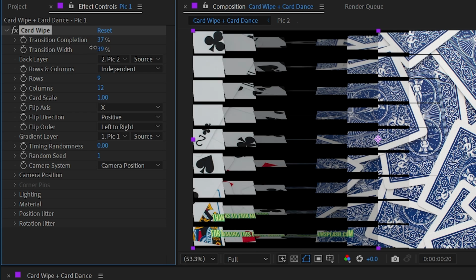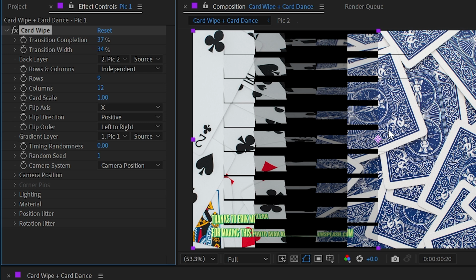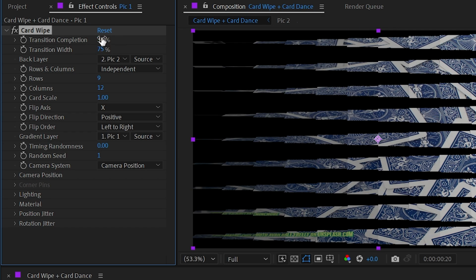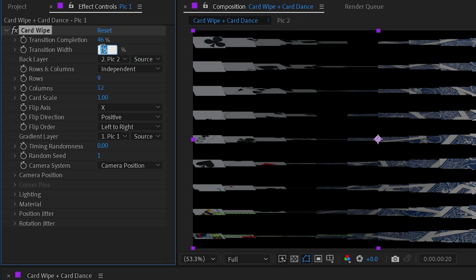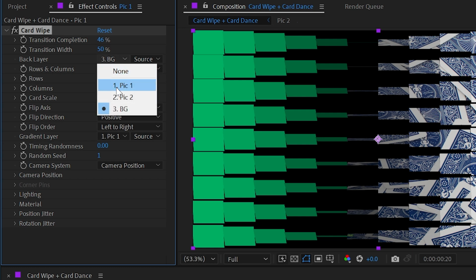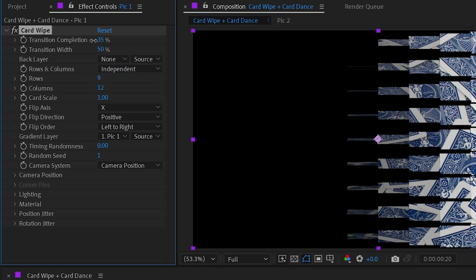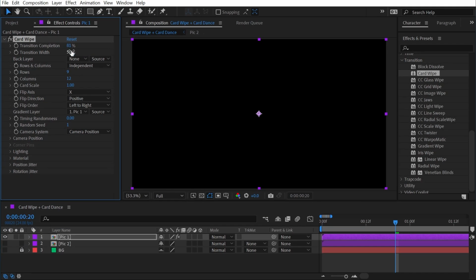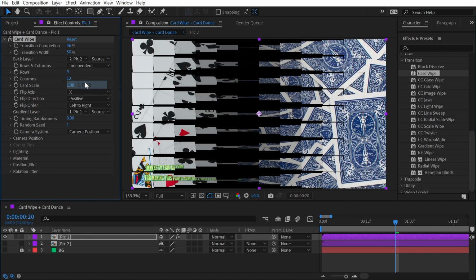That's what's next. If I decrease this, it's going to just make this falloff between where the cards are flipping and where the other cards are starting to flip smaller. Or if I widen that out, then it's going to be a lot smoother. Pretty self-explanatory. I'm going to set that back to 50%. We've already taken a look at the back layer. This is just where you choose what you want the back layer to be. You can also choose none if you just want to use this as a wipe to reveal whatever's underneath it without flipping. I'll put that back to pick 2.